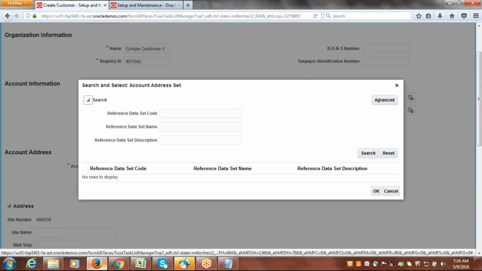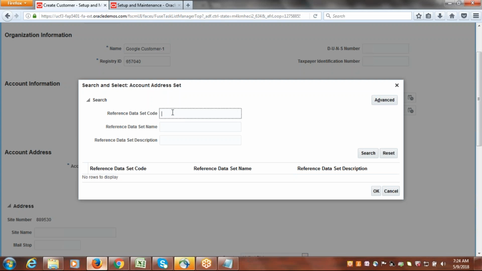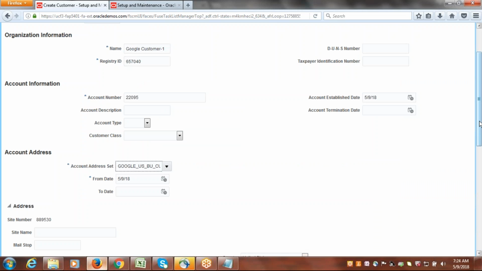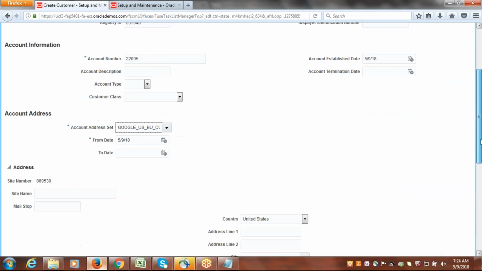Otherwise you can select any one of the reference data sets you can create, but you cannot create the transactions if the reference data set is not matching what we have in the supply customer definition time and BU level. So here you have to search for Google. The same you have to select. So ideally we just maintain one reference address at BU wise for customer definitions.